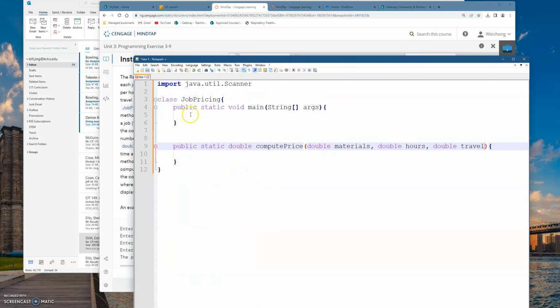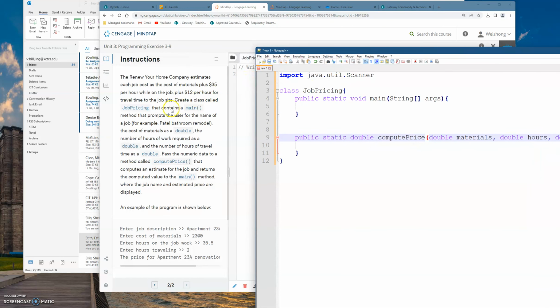So you need to pass these values. You get these values from the main method, then you pass them into this method. Then you do the compute. The compute is very easy. We know that we have a unit price for the rate, $35. Travel is $12. And material is whatever the customer types in.